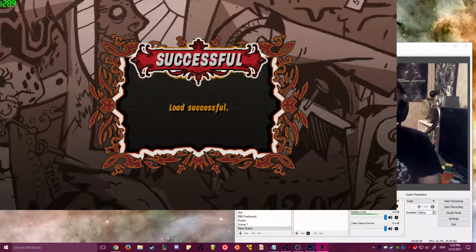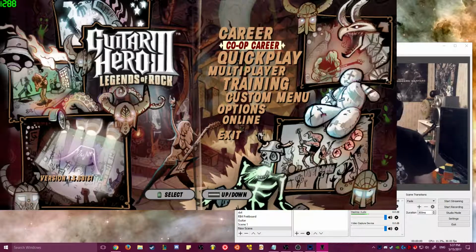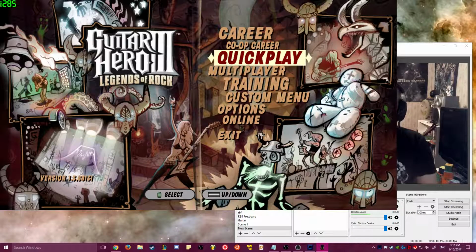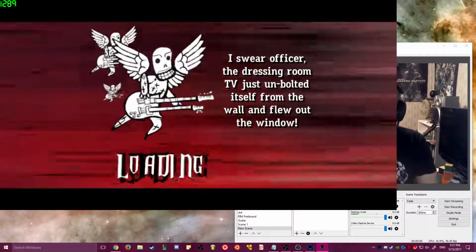It won't change it, I promise. And that little number in the top left corner is my frame rate. I have it limited to double my monitor's refresh rate. So basically what you want to do is, let's see, expert. I'll just play Slow Ride. Wait for it to load.